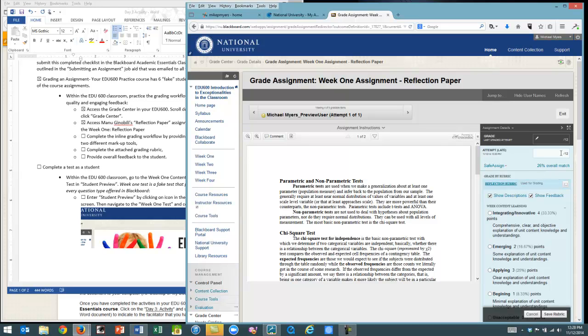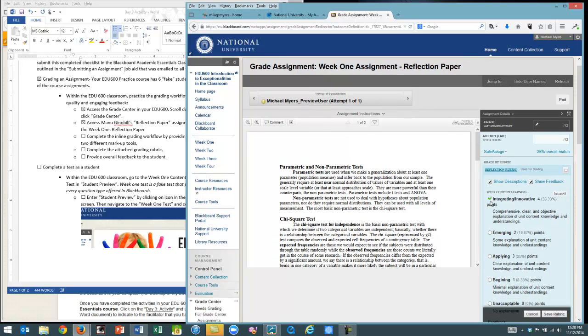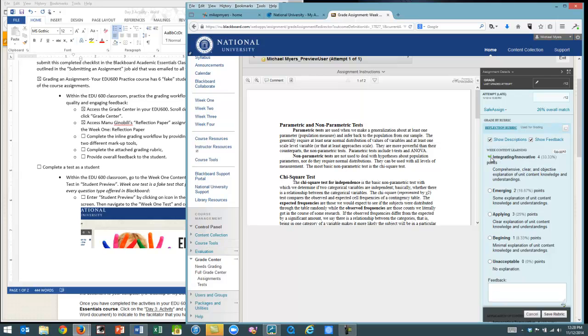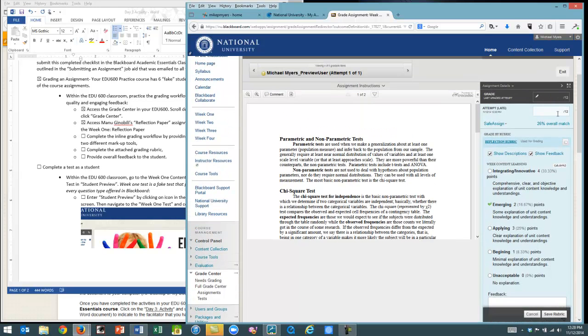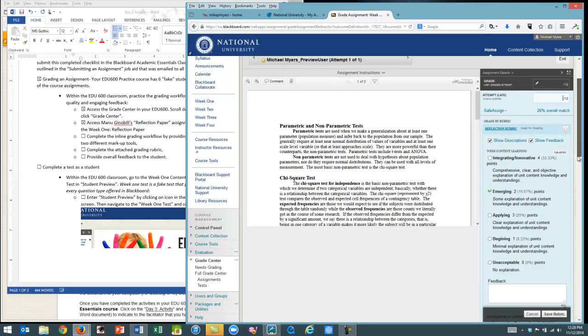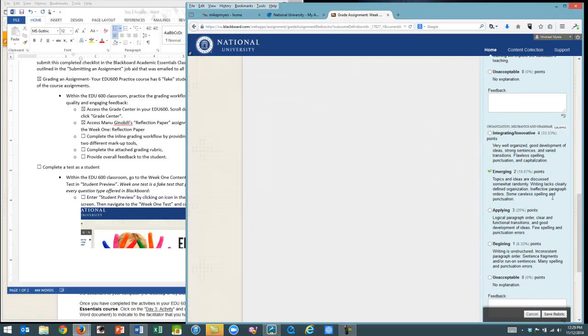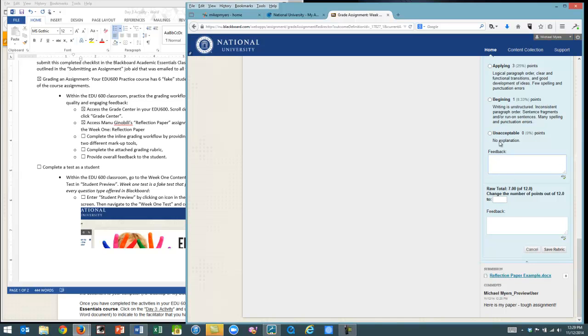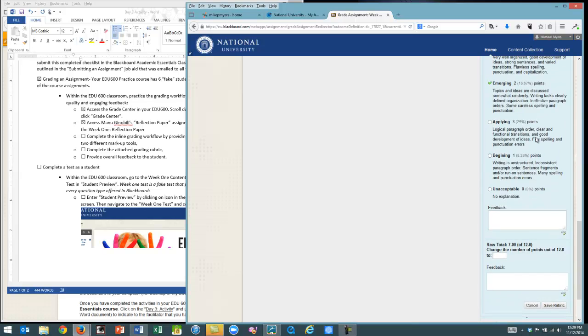So here the paper is worth 12 points, so I can go through and grade by clicking on the little radio buttons for each item that's completed, so I can rate it as innovative or emerging or applying. So these are all described in the rubrics here. Or I can give the paper just an overall score. So I can go through and grade each one, give the student any feedback.